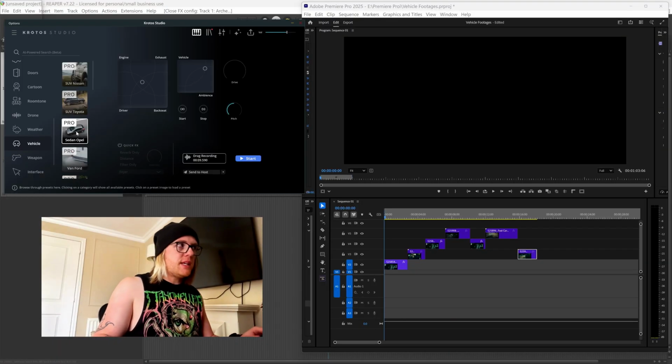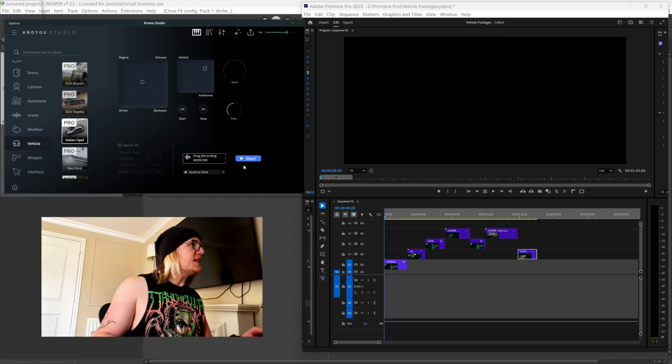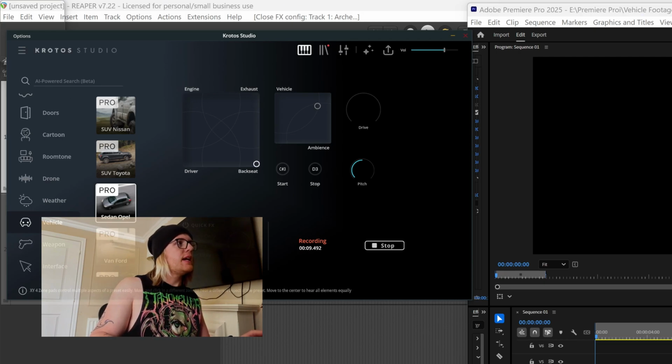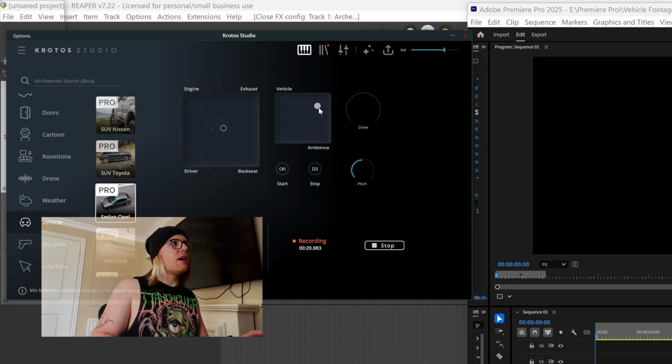Okay, so I've loaded up the sedan Opel preset. I'm just going to hit the start button so you can hear how this engine sounds. We have these four different perspectives that we've recorded for each of the cars: the engine, the exhaust, so the back of the car, inside of the back seat, and inside of the front, inside the driver's seat. And we can blend these four together. We also have a balance between the vehicle itself and the kind of surrounding ambient sound. So you can balance between those.